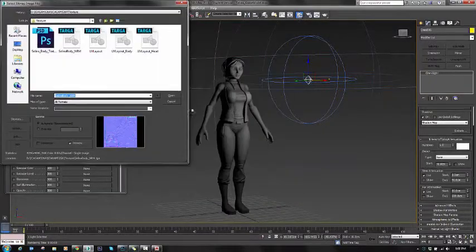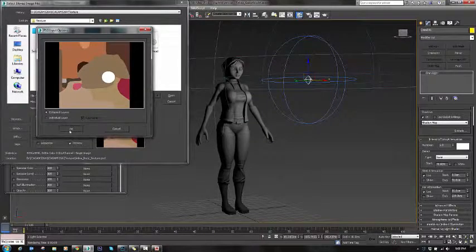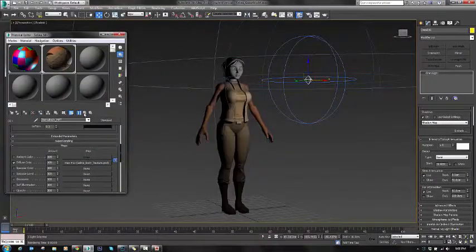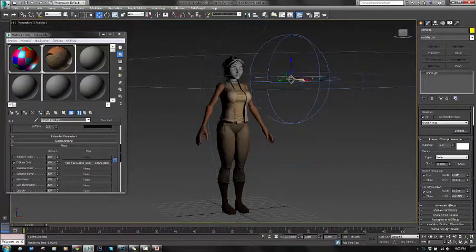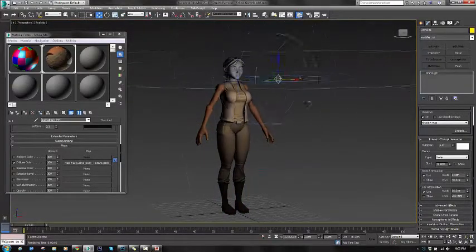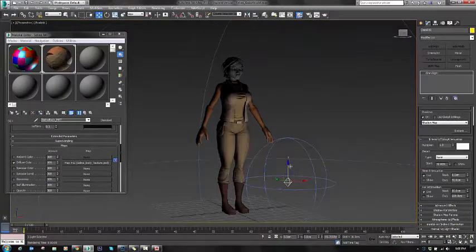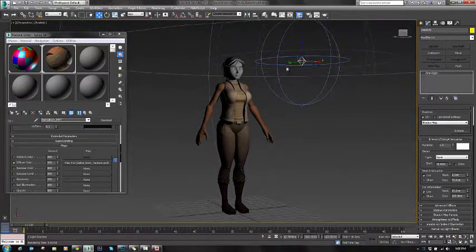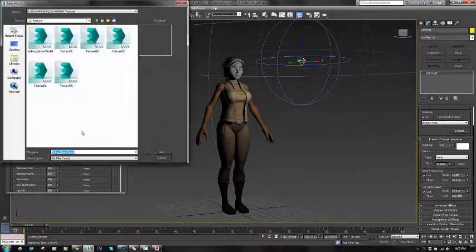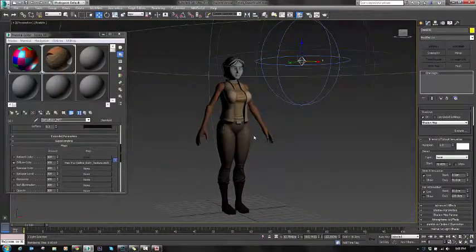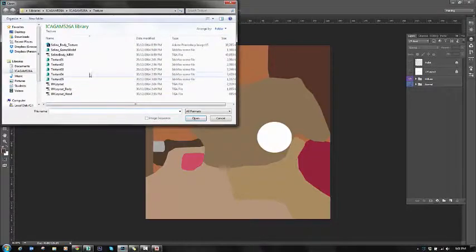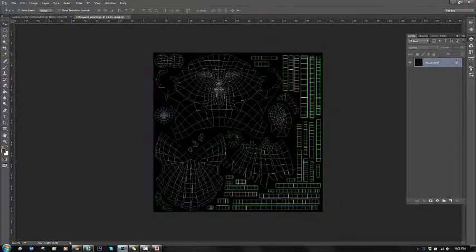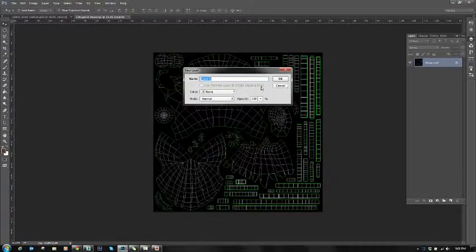Now that we know that our normals are working correctly, we can also apply our color map. So in the diffuse color slot, select the tab there and then go bitmap and find your texture, your TGA, I should say, and apply that. So now you've got your color on top of your normals, which is great. And we can move now over back into Photoshop.